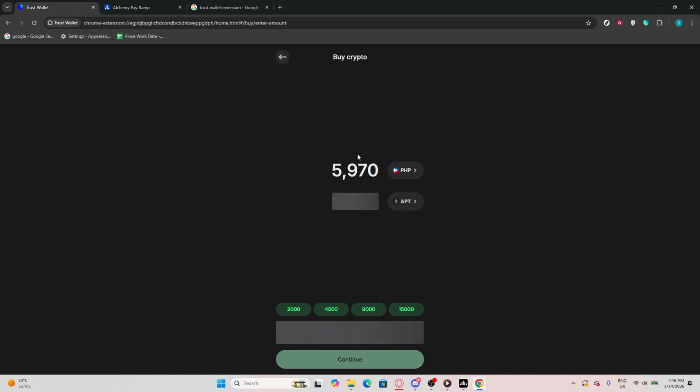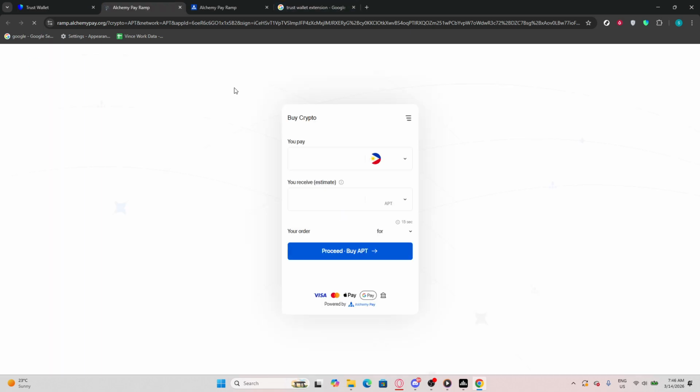Next, you will see a Continue button. Click on this button to proceed with the purchase process. You may need to review the purchase details before confirming your transaction. Upon successful completion of your purchase, a confirmation message will appear indicating that you have successfully bought Aptos. This confirmation is crucial as it verifies the transaction in your Trust Wallet.